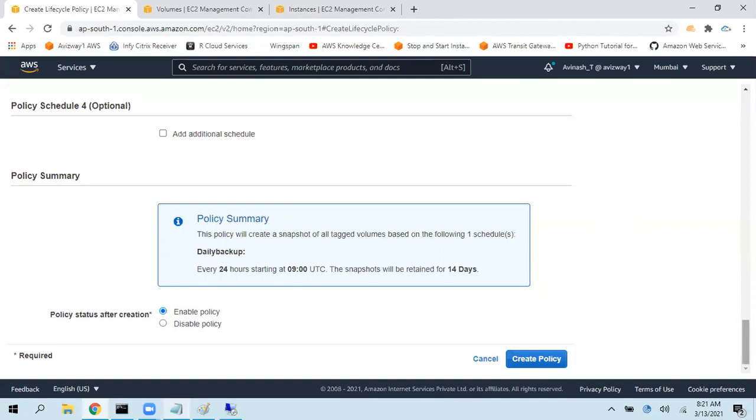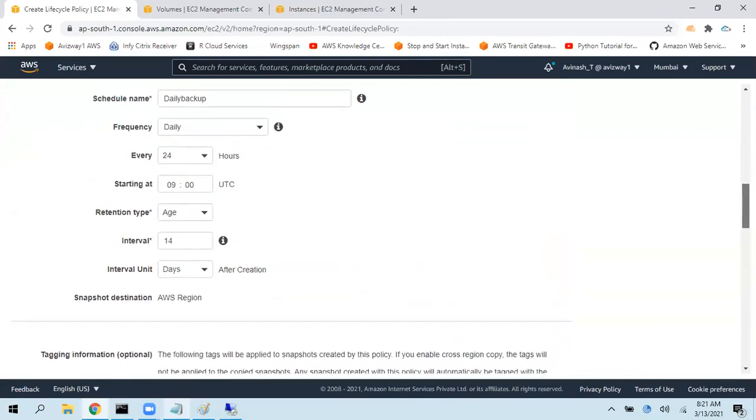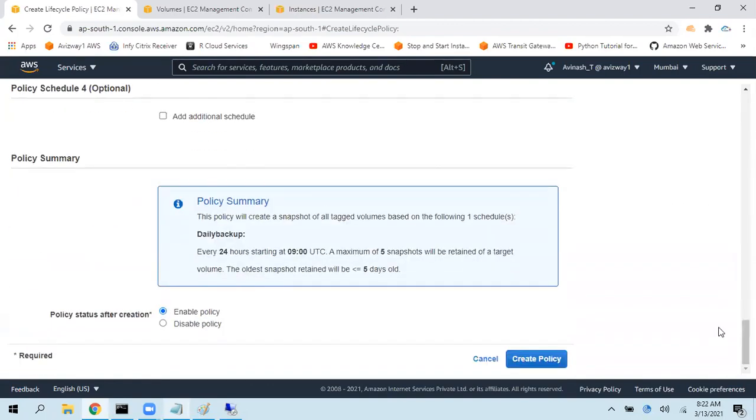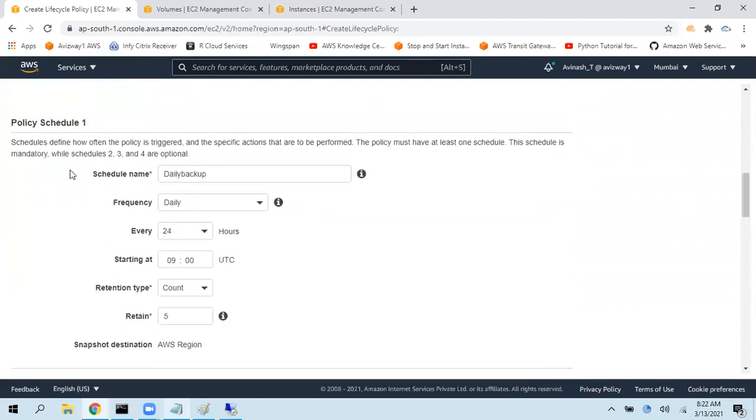Do you want to enable this? You can select it. So you can choose, okay, I want to keep the most recently created 5 snapshots. In that scenario, you don't need to give age. So whatever the snapshot, the most recent 5 snapshots I want to keep. So you can see here, for every 24 hours from this time onwards, a maximum of 5 snapshots will be retained of a target volume. The oldest snapshot retained will be less than or equal to 5 days older. But how many? The maximum of only 5 will be available. So the most recently created 5 snapshots will be available here.